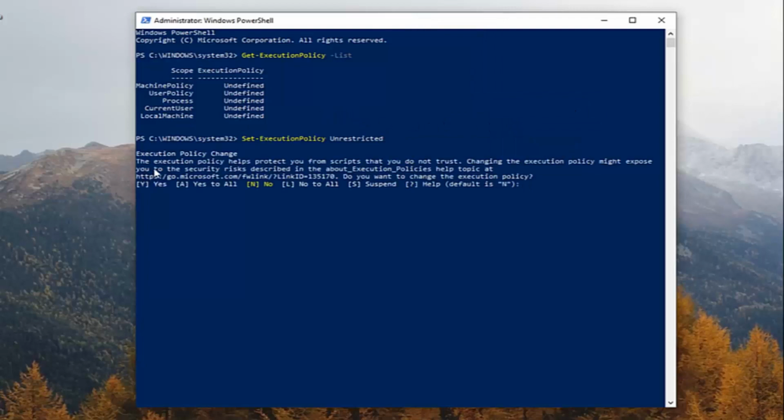So please know you're going to get a little notification here saying the execution policy helps protect you from scripts. Changing the execution policy might expose you to risk described in the About Execution Policies help topic at Microsoft.com. Do you want to change the execution policy? So at this point, you want to just type Y to say yes. If you want to say yes to all messages, you type A. Type N for no, but we want to enable this, so we're going to type the Y key on our keyboard. Please note, you're very much welcome to turn it off once you're done.